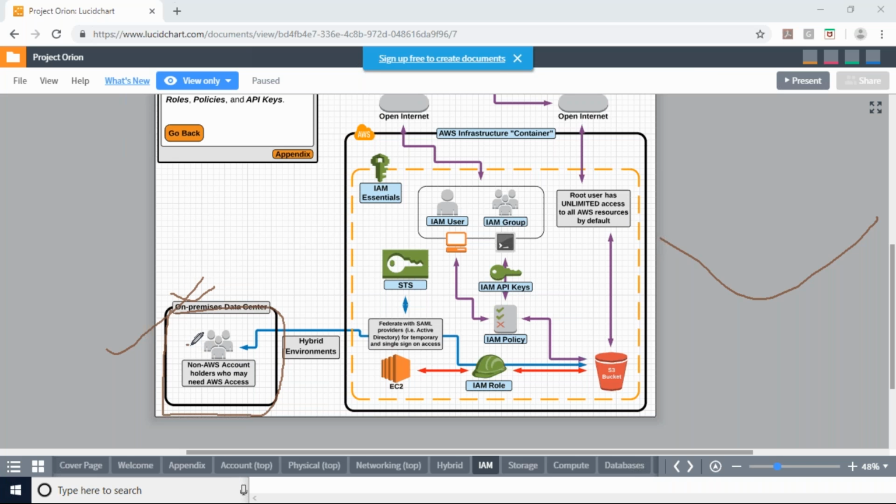These guys need access to AWS. We can provide it using SAML or AD. SAML is with the SAML provider, activated for temporary and single sign-on access. With AD, Active Directory, I will integrate my AD with the AWS account. The users who are in this AD can access the AWS account. For them, I will provide the STS policy.